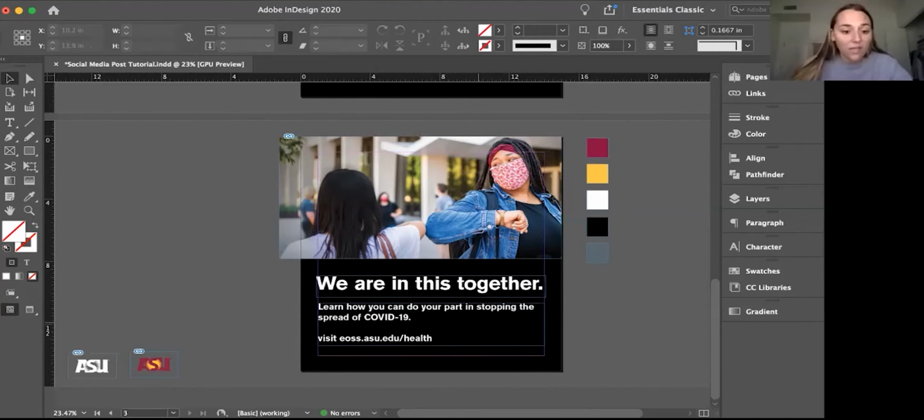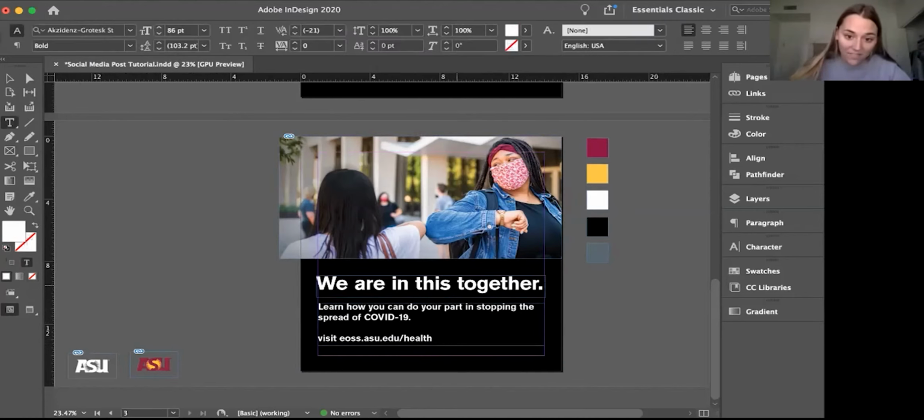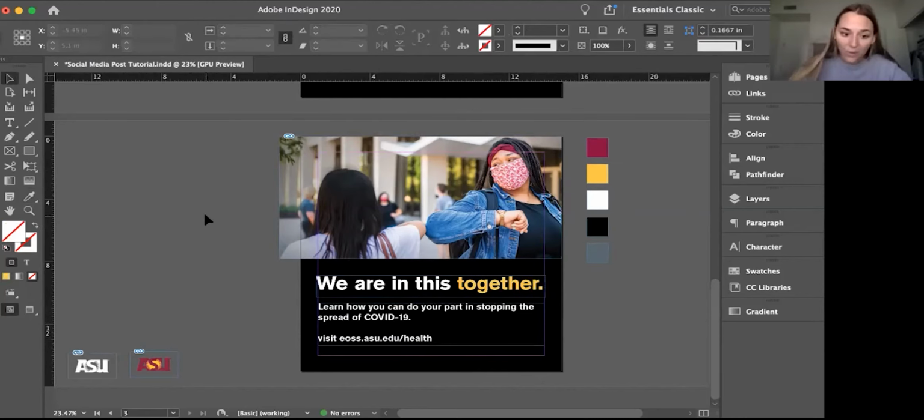So there's many different ways you can emphasize text. You can underline it, you can make it bold, but in this case, we're just going to change the color of the words that we want to emphasize. And the word in this case, we're going to emphasize is "together." So I'm going to highlight just "together," take my eyedropper tool, and make it gold. And I like the way that looks. I think it gives it kind of a highlighted effect. You really see the "together."